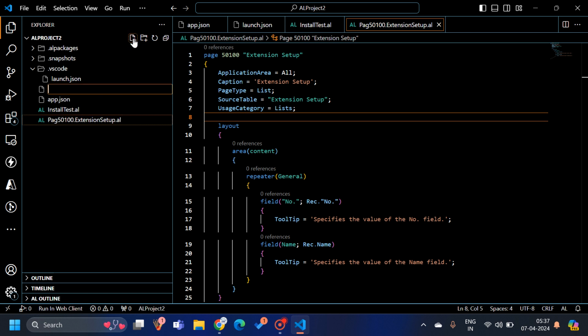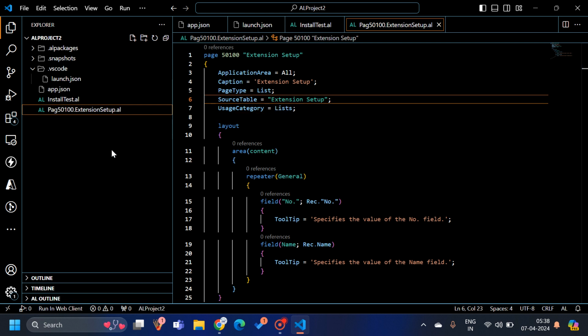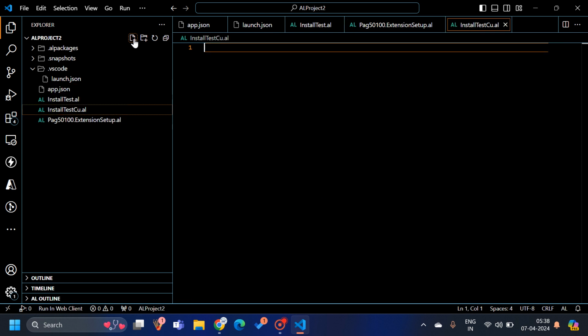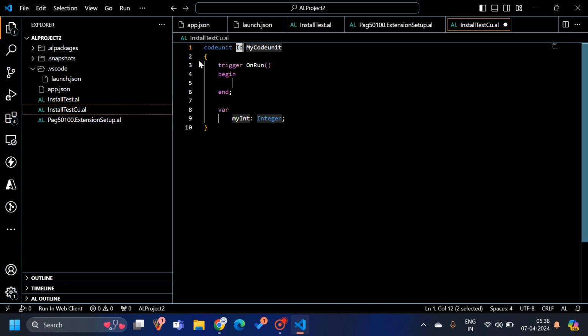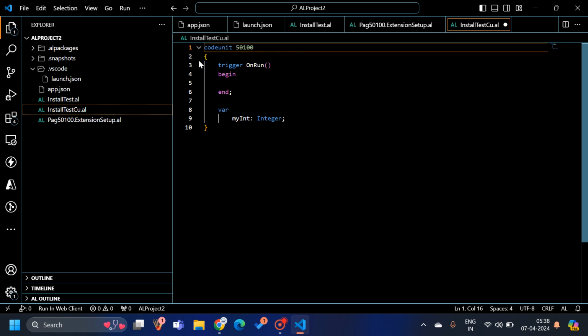Let's create a new file and create the install Codeunit itself. Install test CU.al. Let me name it as installation test.